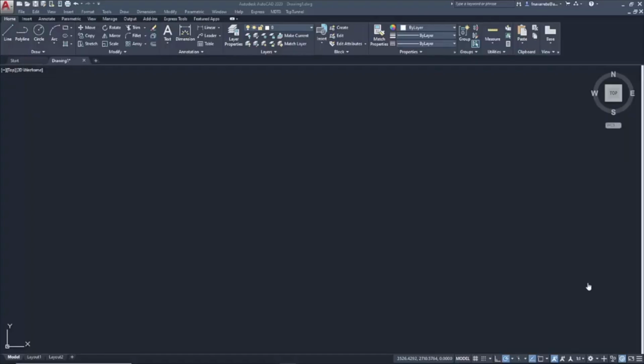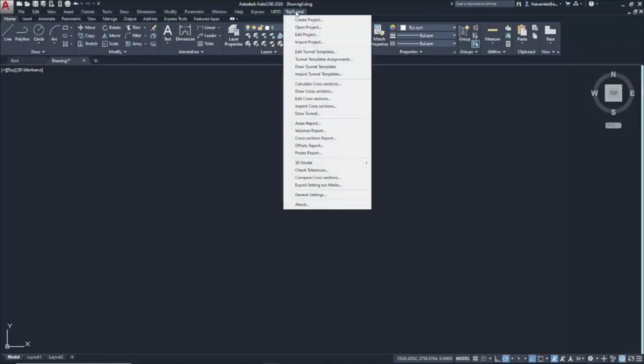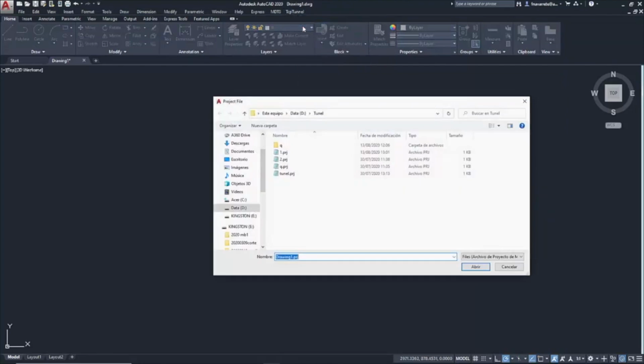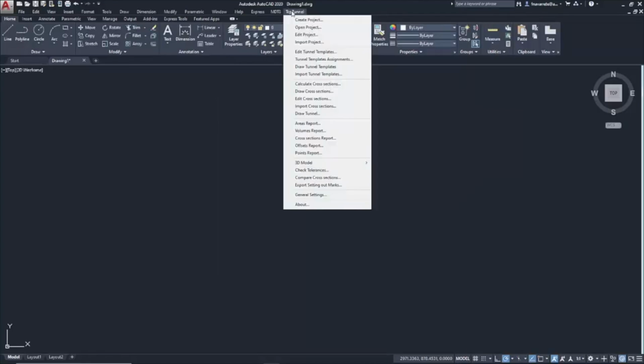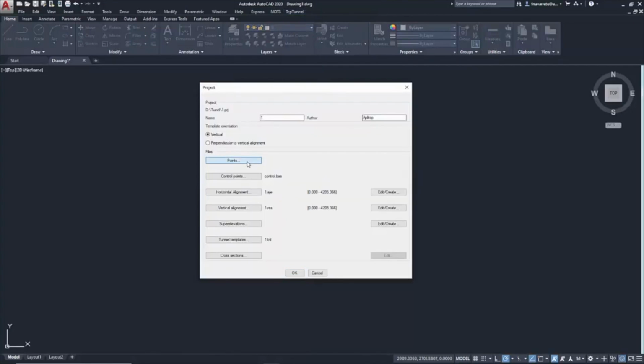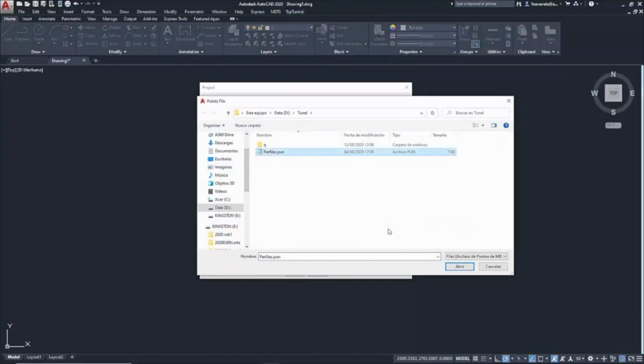Once observations have been made in the field, we will proceed to analyze them with the TcpTunnel CAD application. To do this, we go to the project we were working on and we will proceed to add the points we measured in it. To do this, we select the project, the points option, and select the file of points that we have measured. OK.